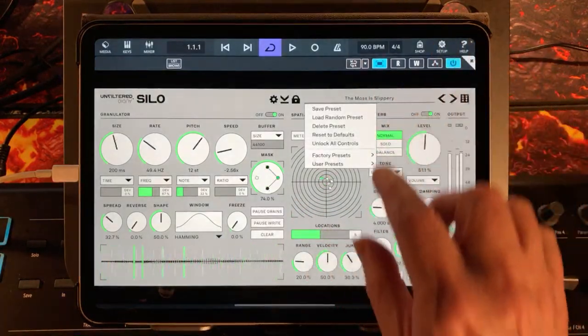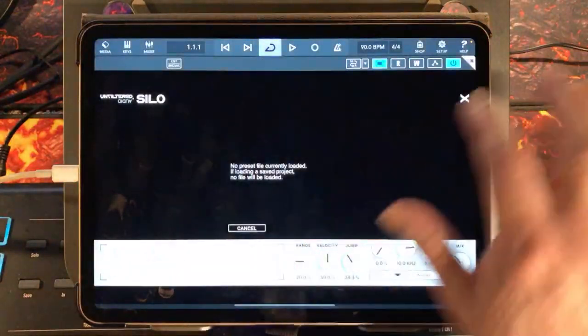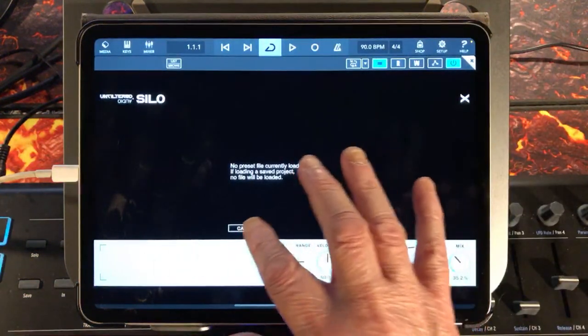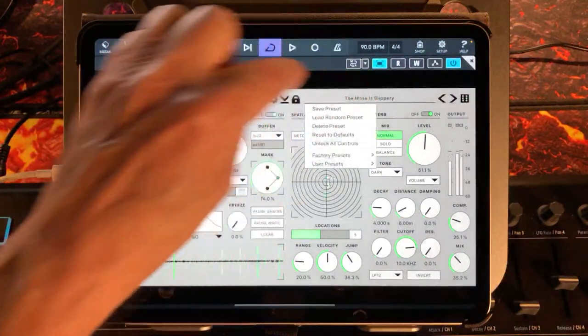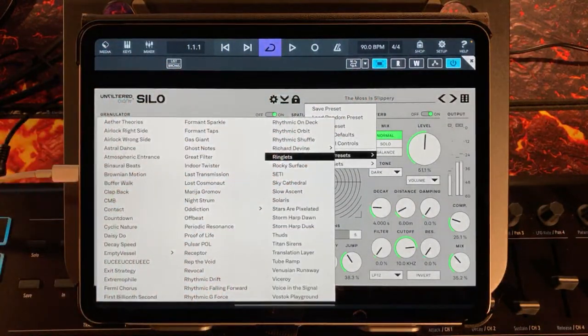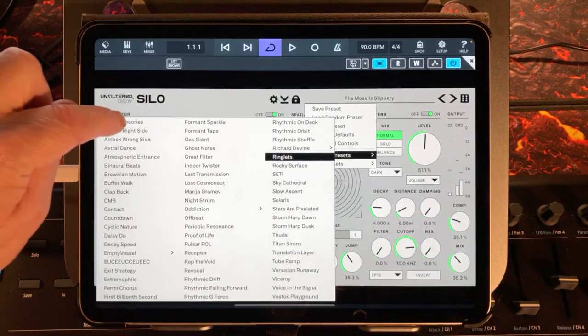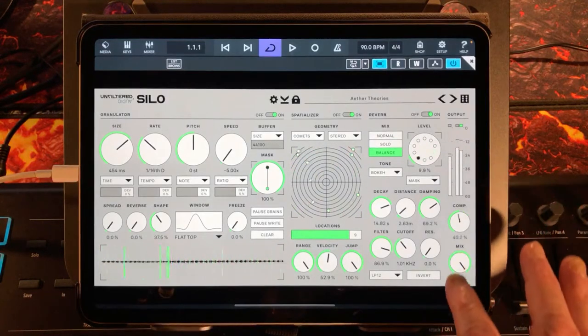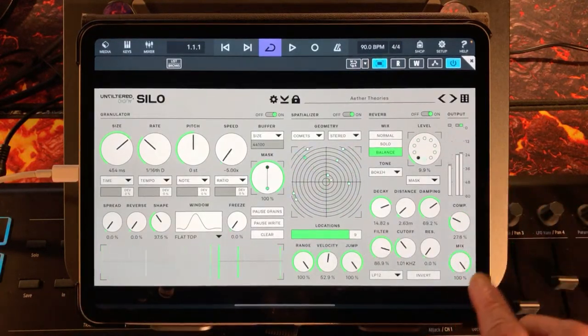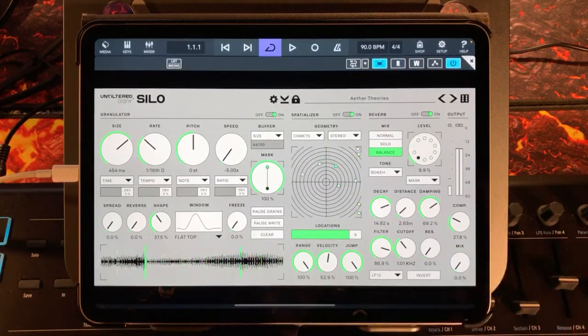So we'll start from, say, I don't want to delete my preset, cancel that. We'll just start with one of the factory presets, maybe Ether Theories. Now you'll turn the compressor down a little bit. You'll see you've got a mix control here, so you can blend your dry signal.